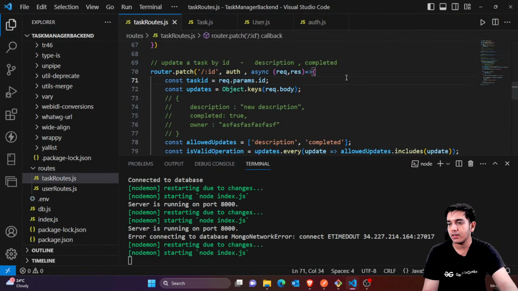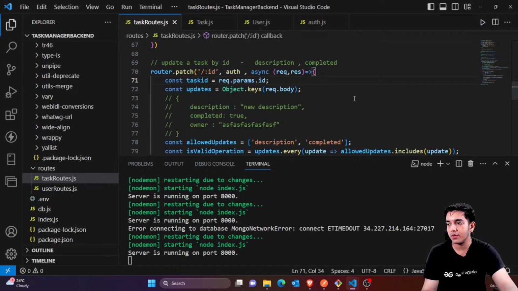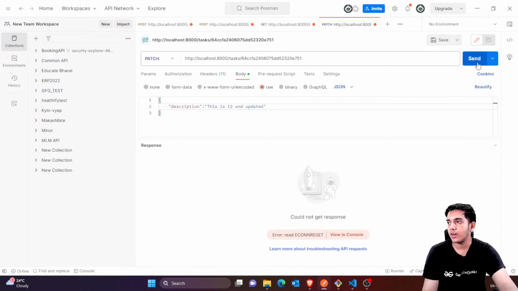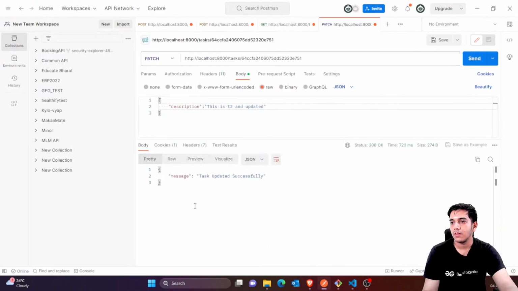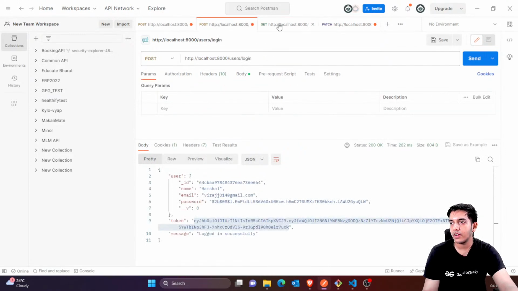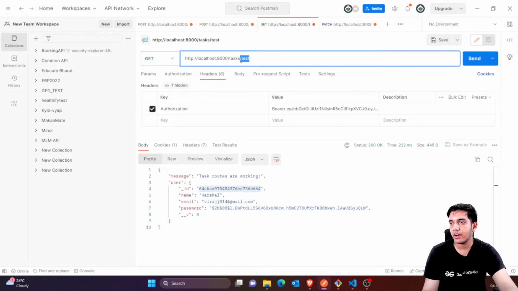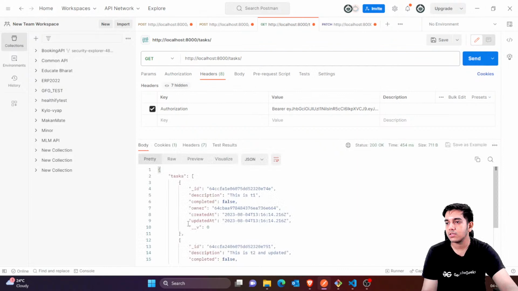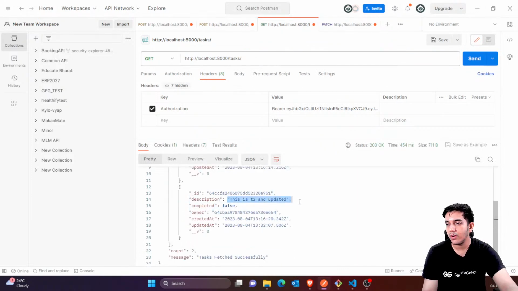Actually, the database is not connected. I would just refresh and then it would be connected. So it's connected now. Now let's click send. You can see task updated successfully. Now let's try to get the tasks again. For getting the tasks, I actually had this. Get the tasks. You can see T2 and updated.